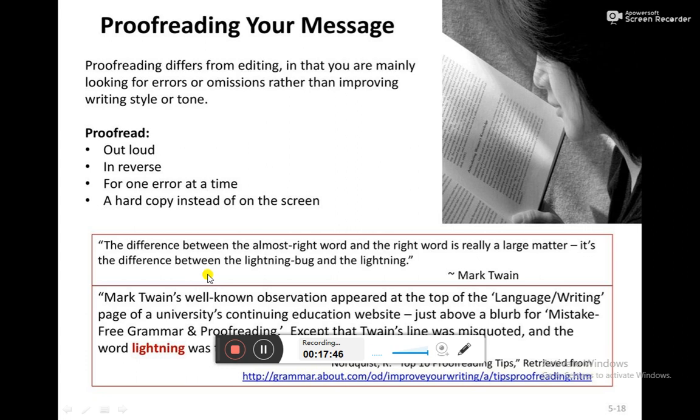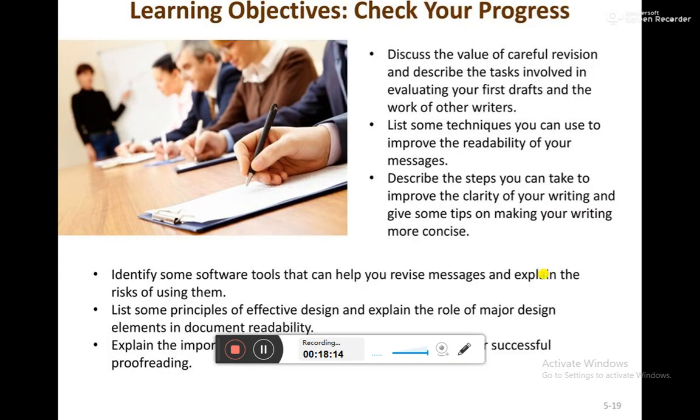If possible, don't proofread immediately after finishing the document. Let your brain wander off to new topics and then come back fresh. Stay focused and vigilant and take your time. Quick proofreading is not careful proofreading. Okay, so that is enough for today.